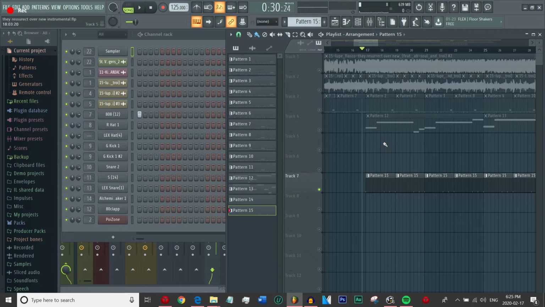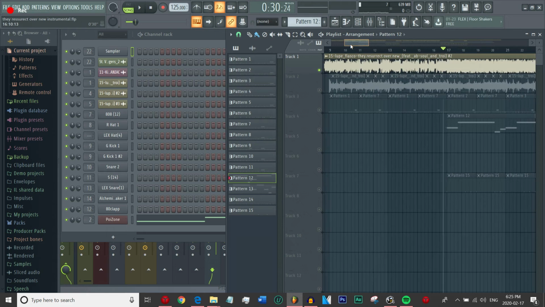The real star of the show, in my opinion, is this here, which is the synth bass that's under the track. So it starts in the second part of the verse.